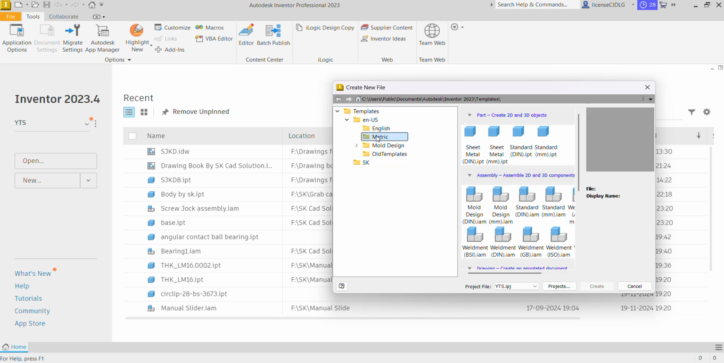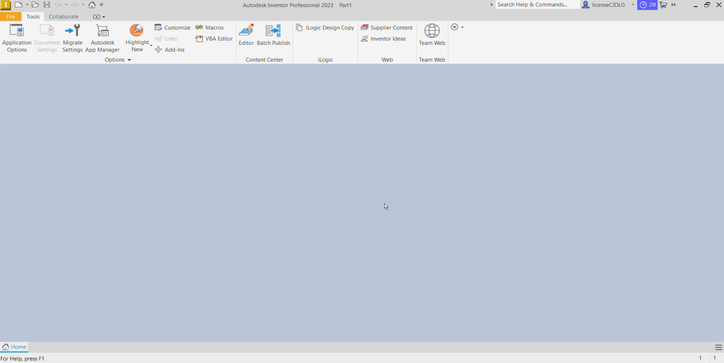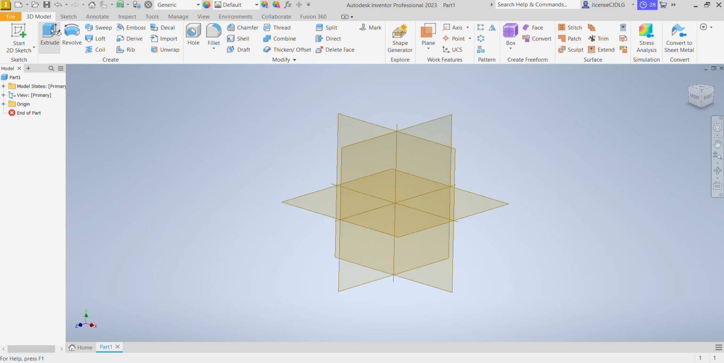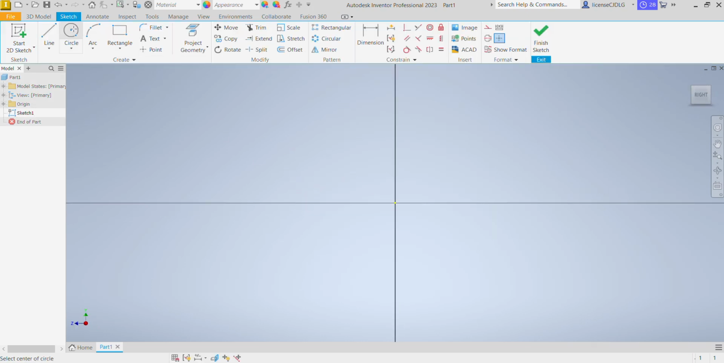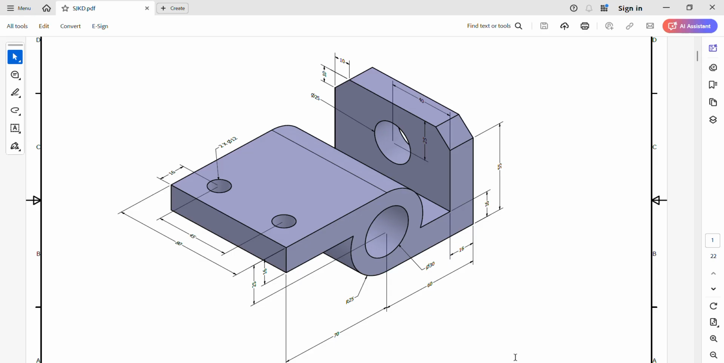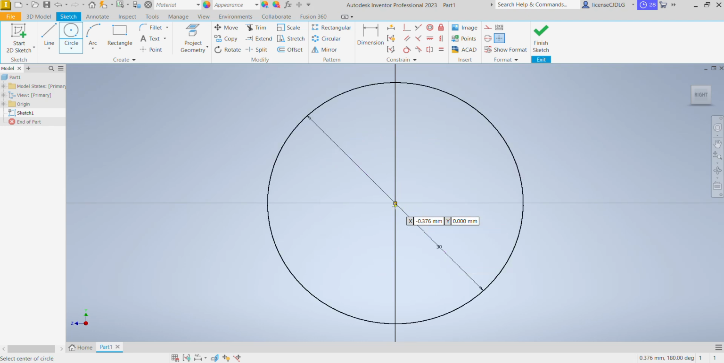Select your metric template, select standard mm, create, select extrude, select the plane, create two circles, 30 and 50 mm. Enter the dimension 30, create one more circle, enter the dimension 50.